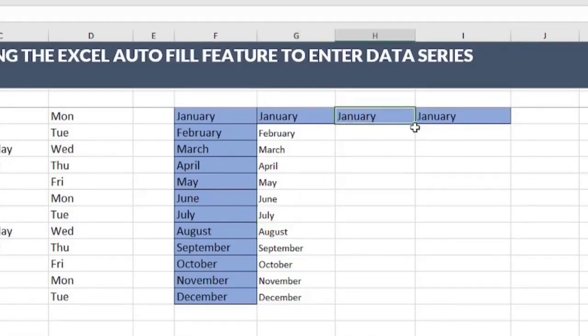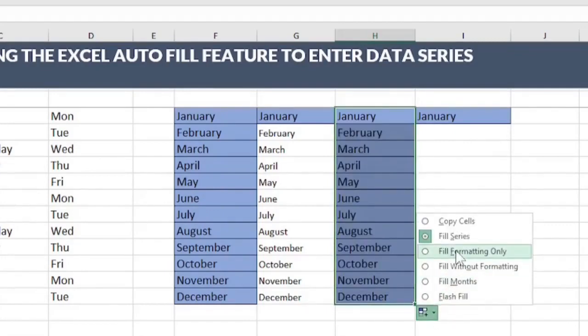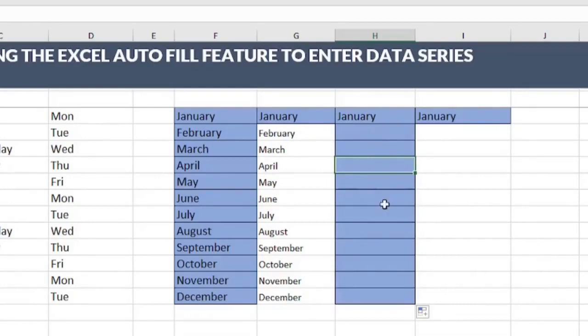Then here, let me fill formatting only. If I choose formatting only, it will not fill the months, it will just fill the format. You can see now it has filled the format without the fill of months.